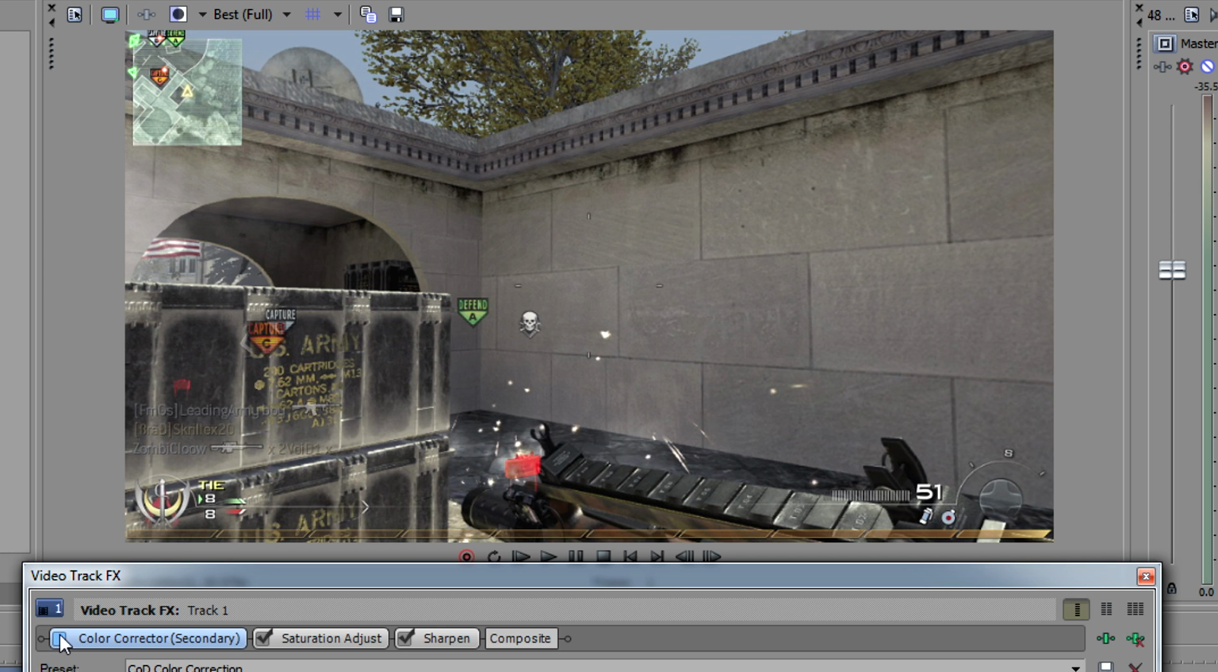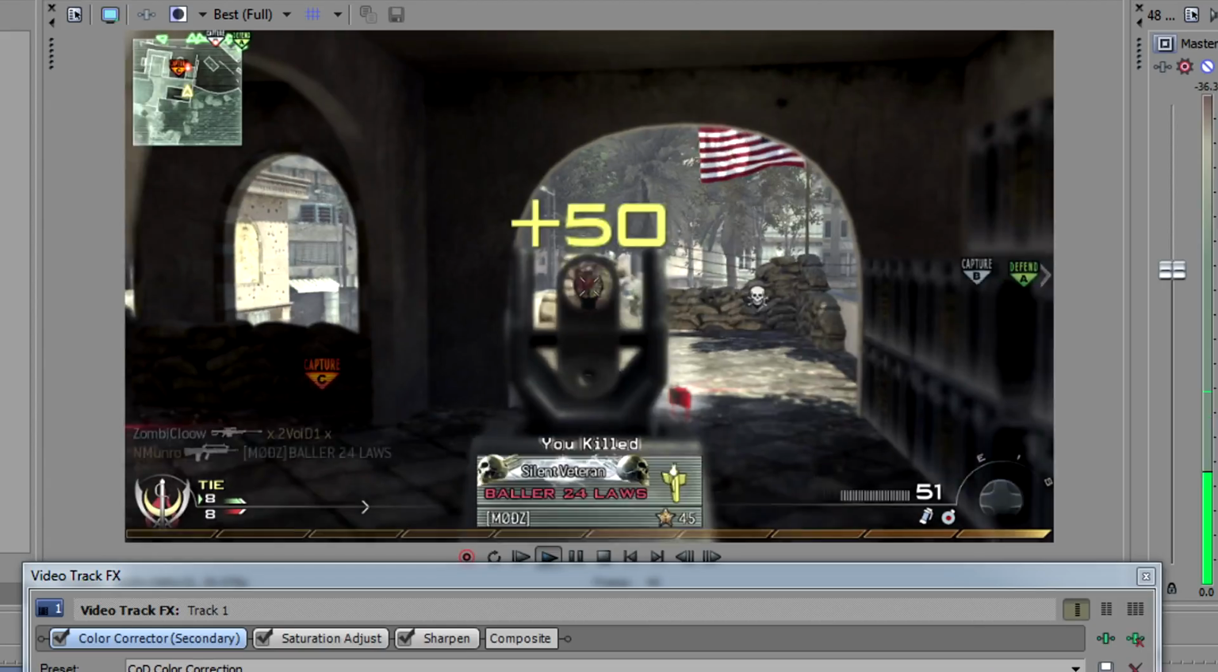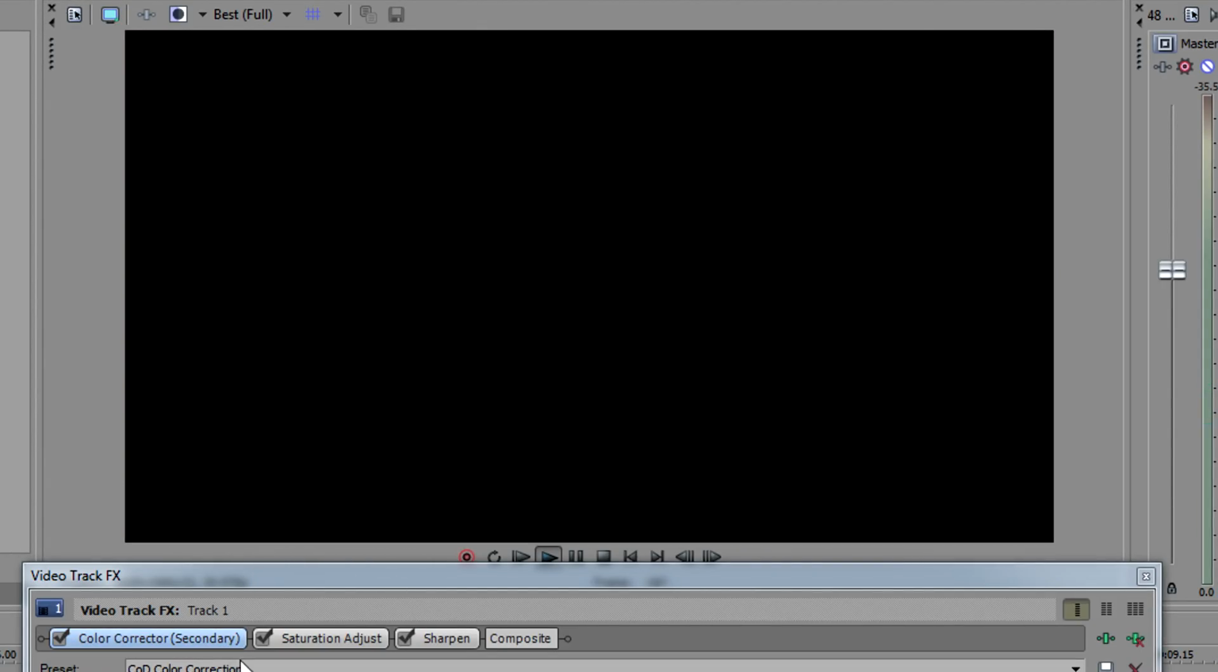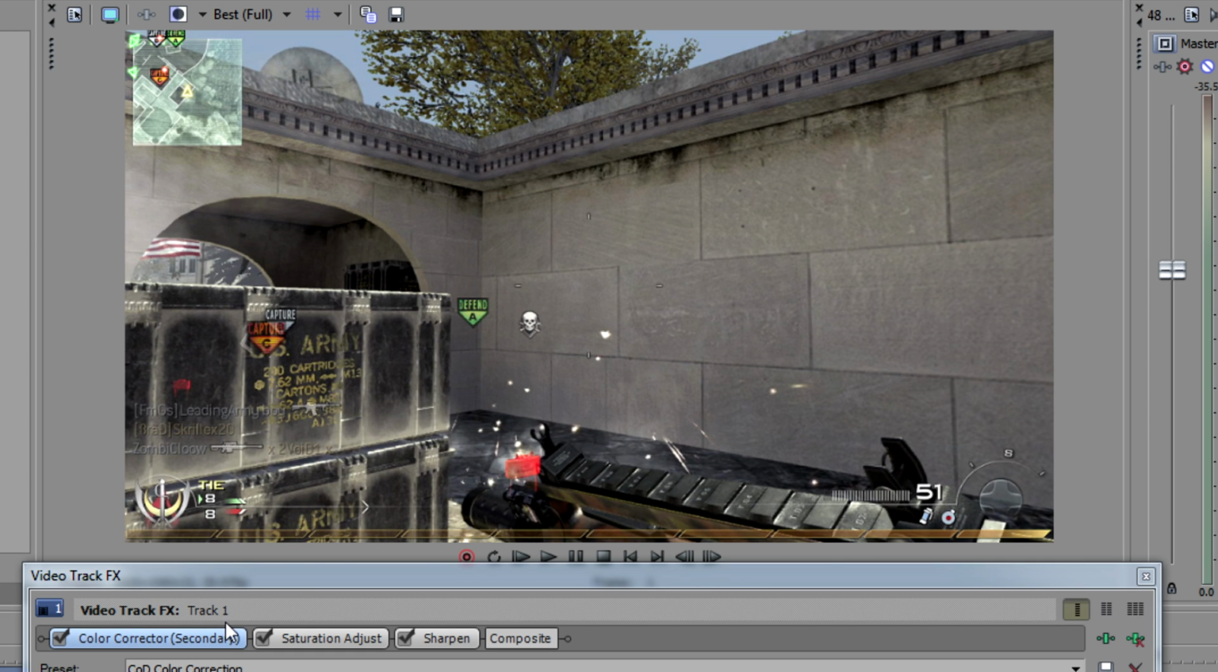If I turn it off for a second, you can see things become a little bit more dull. It just kind of makes everything look a little bit brighter, a little less foggy and dull. So now we'll play that again with the color correction added. So it's a slight difference, nothing huge, but it's definitely noticeable.